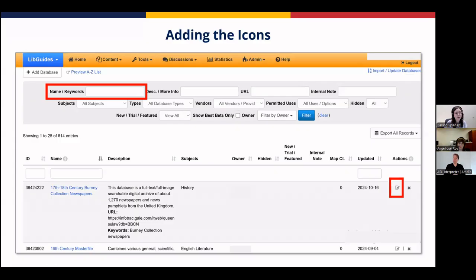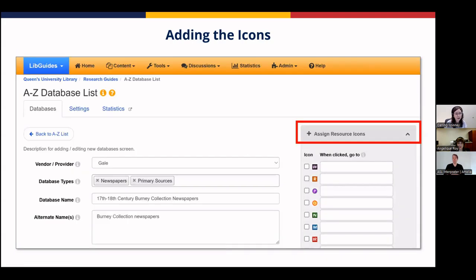Before icons can be applied to specific databases, they first need to be uploaded as assets. Once that's done, the next step would be to search individual database names. Once the database you need is found, you select the editing option from the actions column. For example, this is the Gale database page in edit mode. There's a drop-down menu to assign resource icons, and you can select multiple icons as needed, and then save.